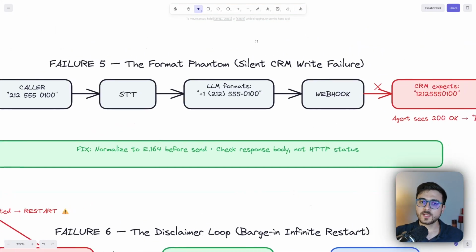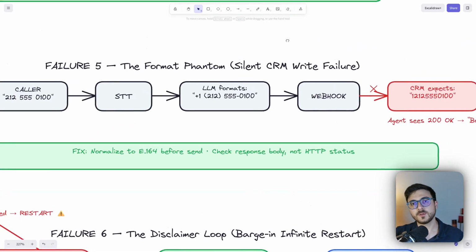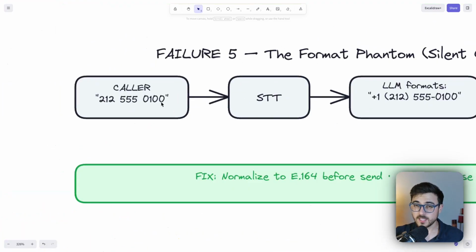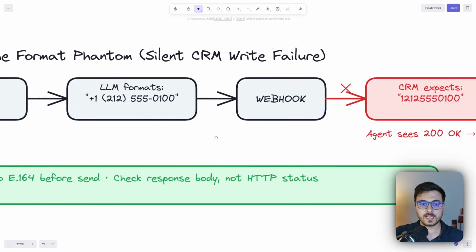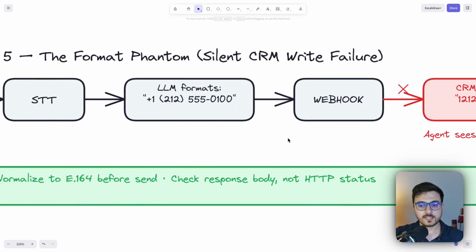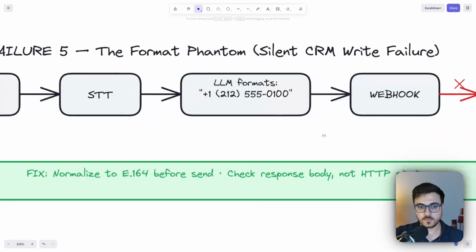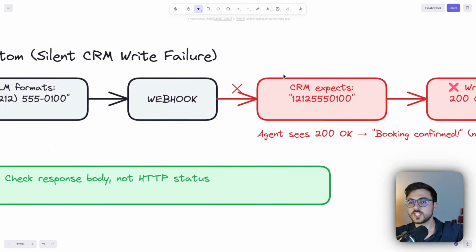Failure 5, the format phantom. Yeah, pretty much. This is about formatting, okay? So I think that you can set it up in Retell. You can set it up in Coldflow, okay? But yeah, you have to make sure that the format in which the LLM is extracting the value from the transcription is actually the format that the CRM expects, or whatever you're sharing this information with expects, okay?